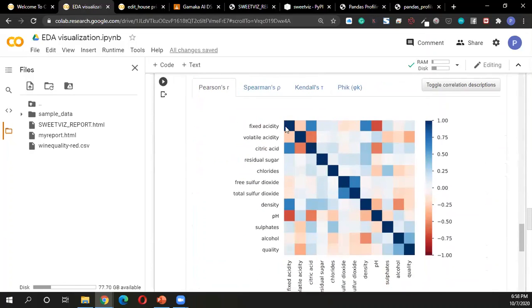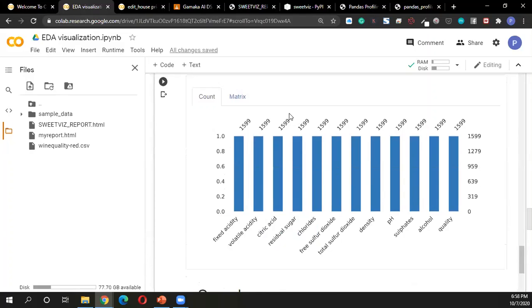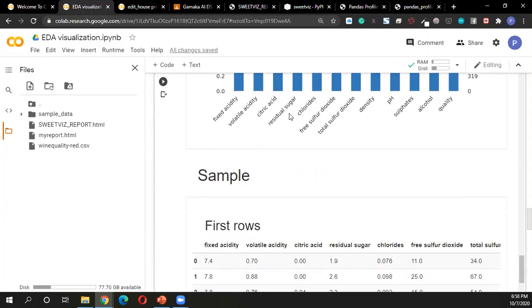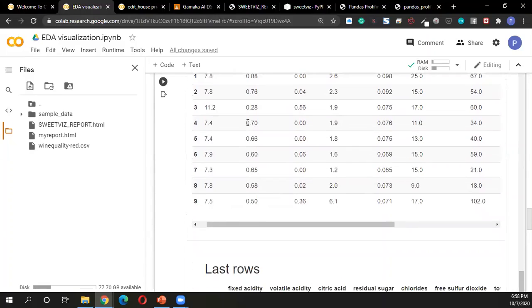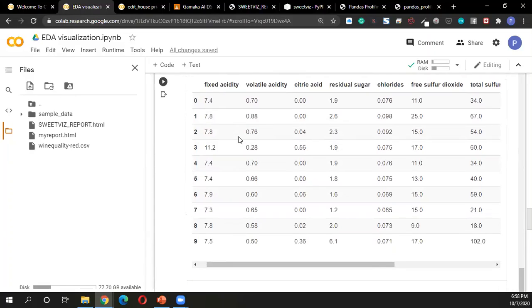And the correlation matrix, I'm going to explain what correlation is to you. And the number of missing values also is going to be showcased, but here there are no missing values. And first rows means the dot head that we used to do in pandas. The same thing it is doing here, but showing me the top 10 rows of the dataset.